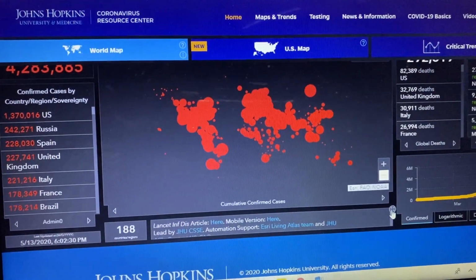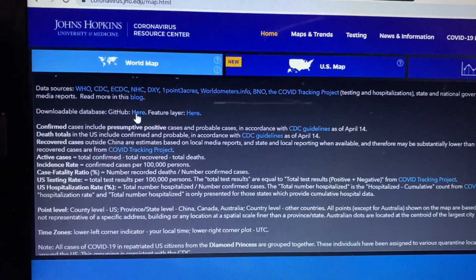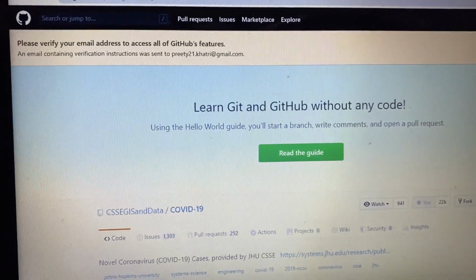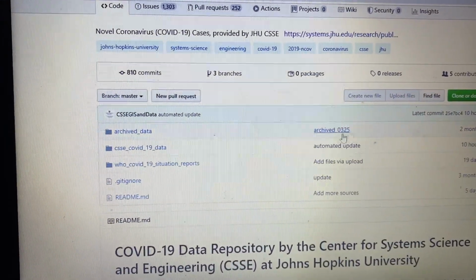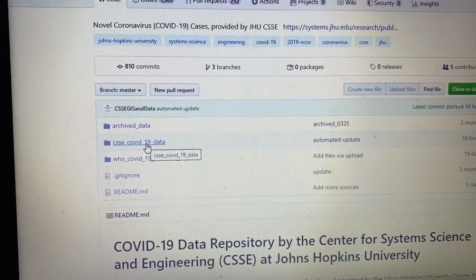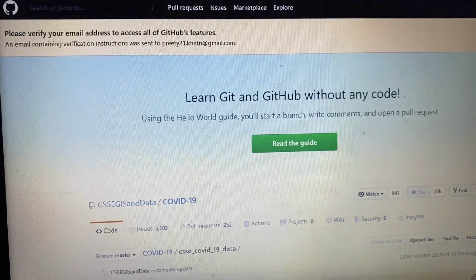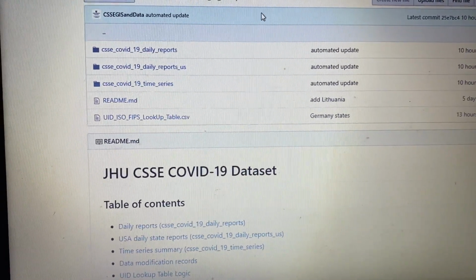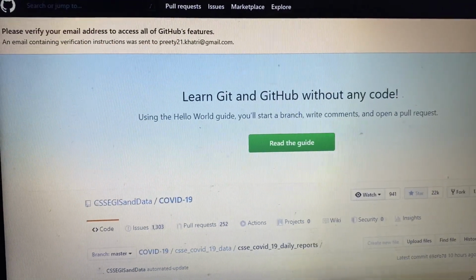Okay, first you have to click here, then you can see GitHub here. You have to click here. After clicking, as you can see, there are lots of files. Now we have to go to the second one, COVID-19 data. After that, we have to go to COVID-19 reports, right?